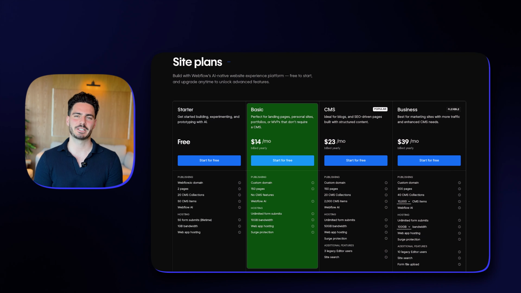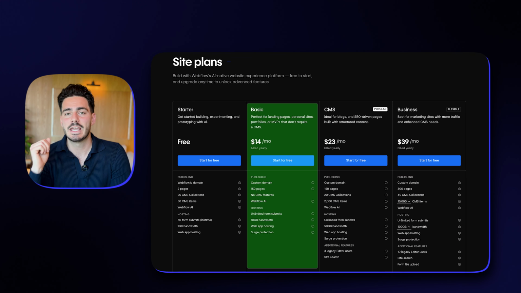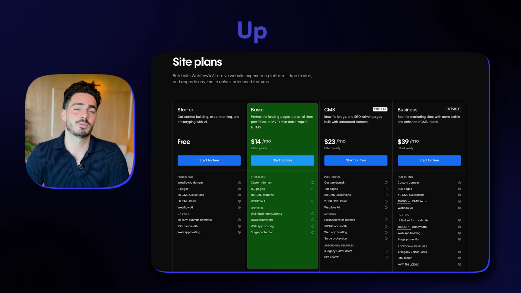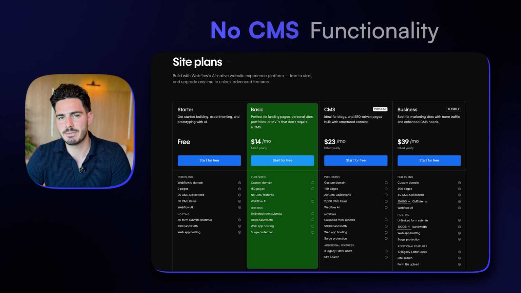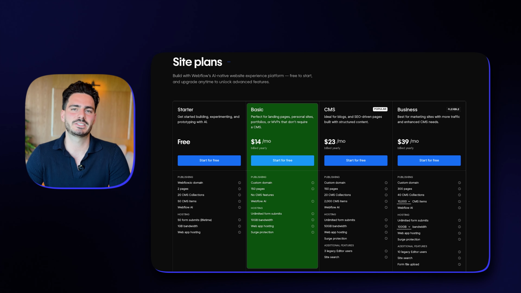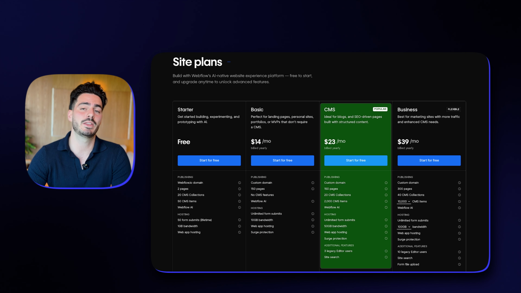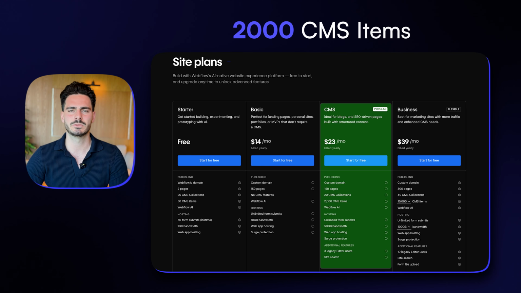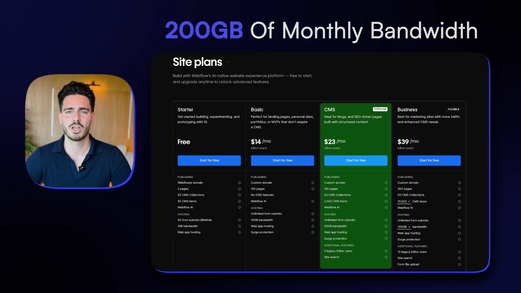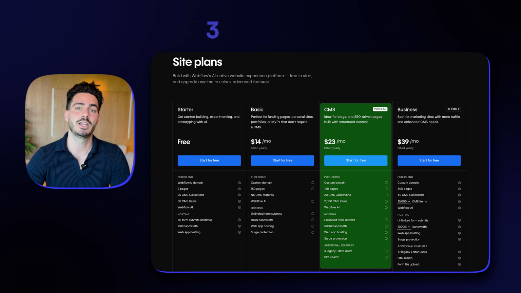Next, we have the basic plan at $14 per month. Here you can connect a custom domain, have up to 100 pages, but you'll have no CMS functionality. This plan makes sense for simple static websites. The CMS site plan is $23 a month. This covers most people's needs: 2,000 CMS items, 200 GB of monthly bandwidth, unlimited form submissions, and 3 content editor seats.